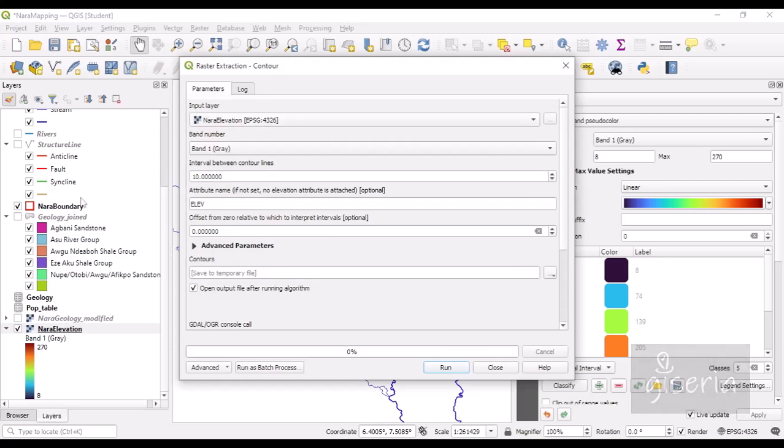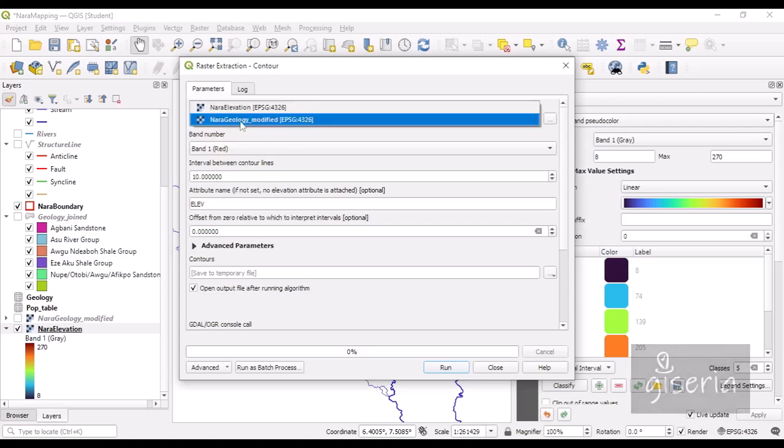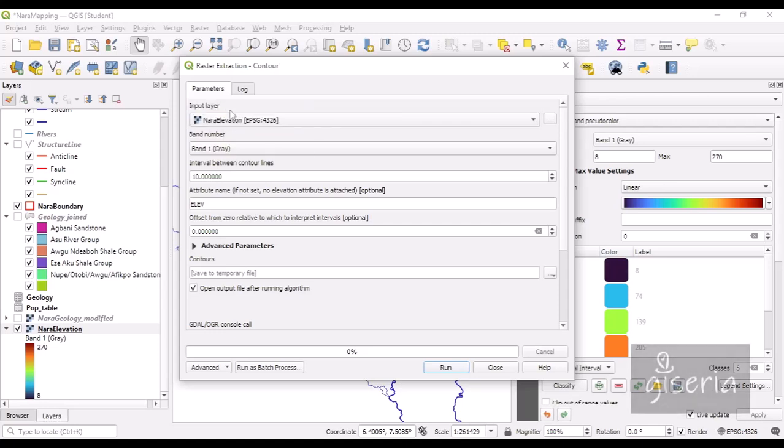So I'll go to Raster, Extraction, Contour, and then in the input layer, the only available raster here is selected. I can also select this other raster here, which is our scanned map. It's going to require band information, which should hold information that will be used for the contouring. Essentially, contour lines are lines of equal value in a raster data set.